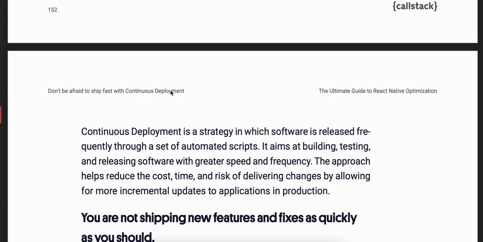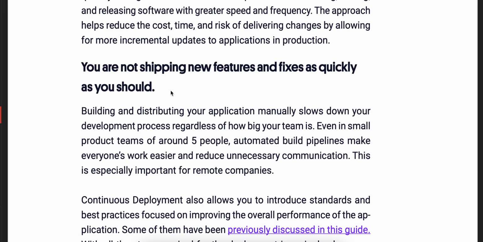It aims at building, testing, and releasing software with greater speed and frequency. This approach helps reduce the cost, time, and risk of delivering changes by allowing for more incremental updates to applications in production. You are not shipping new features and fixes as quickly as you should.